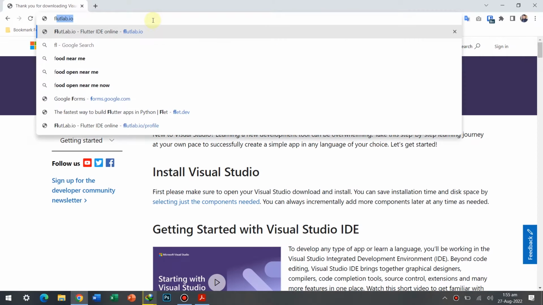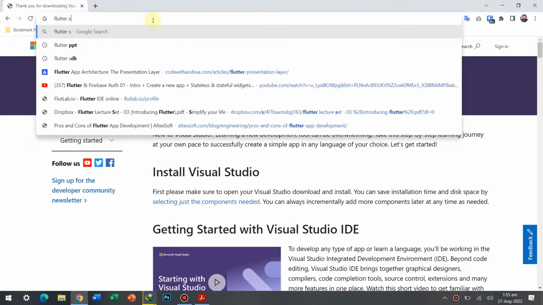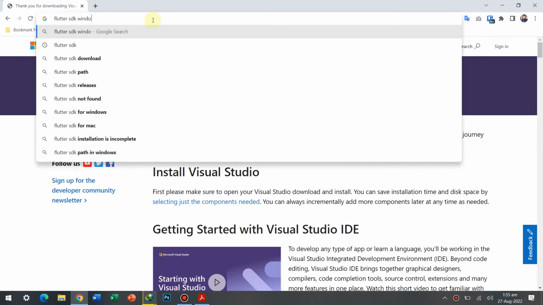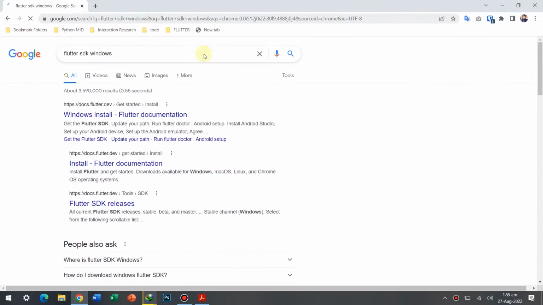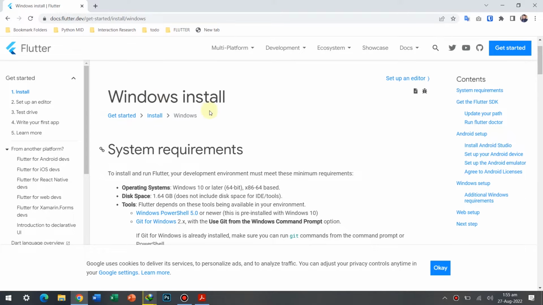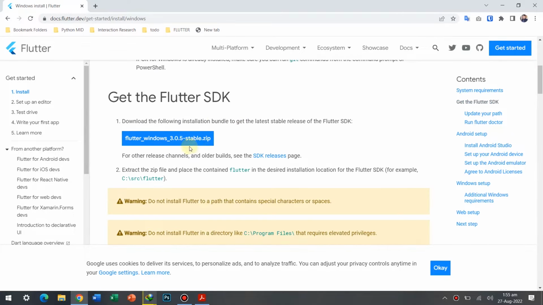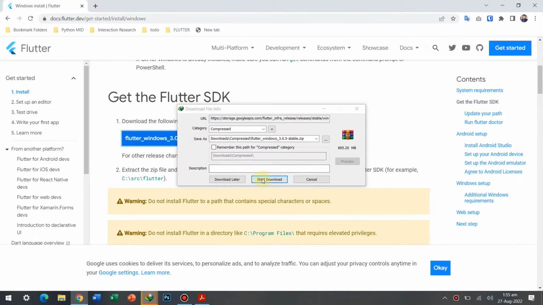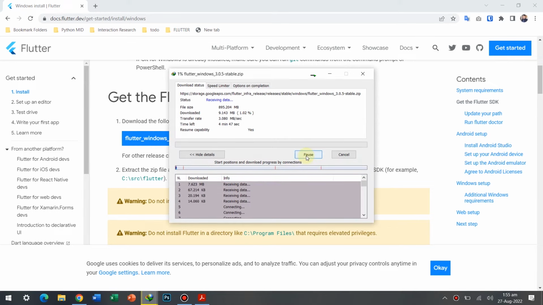Once it is done, then you will go for downloading the Flutter SDK. For the Flutter SDK, again we will search for Flutter SDK for Windows, and then we come up with this link, and here you will see the installation for the Windows operating system. We need to download this particular zip package. Click on this and start downloading this package as well.